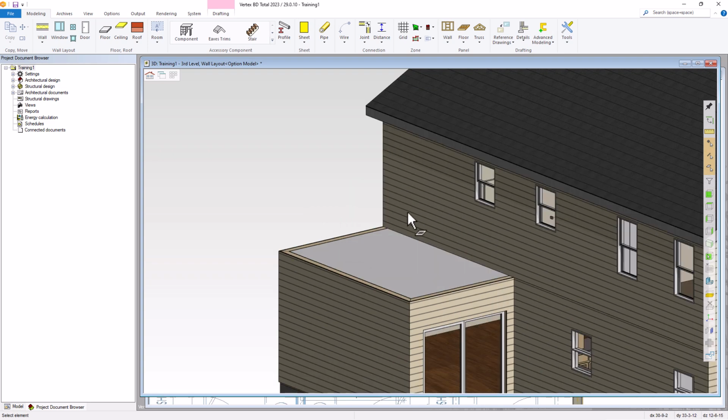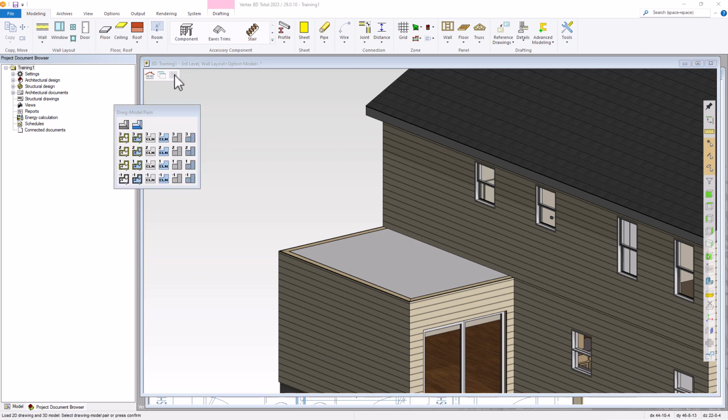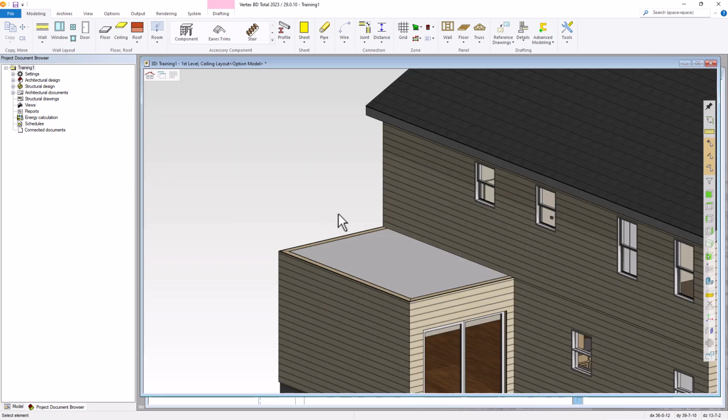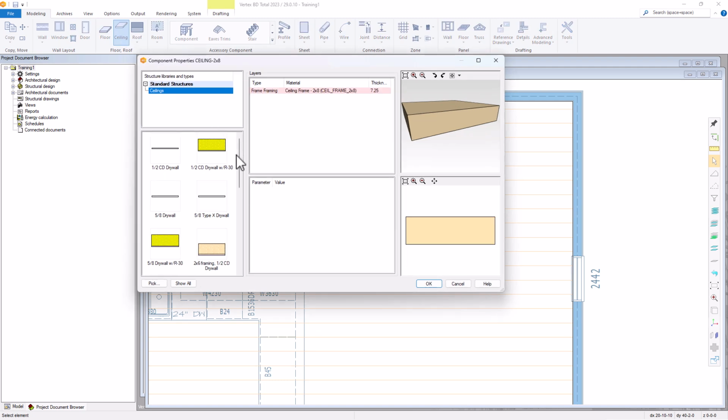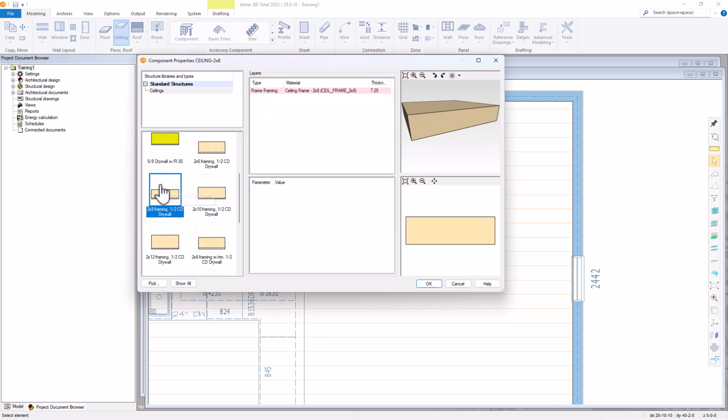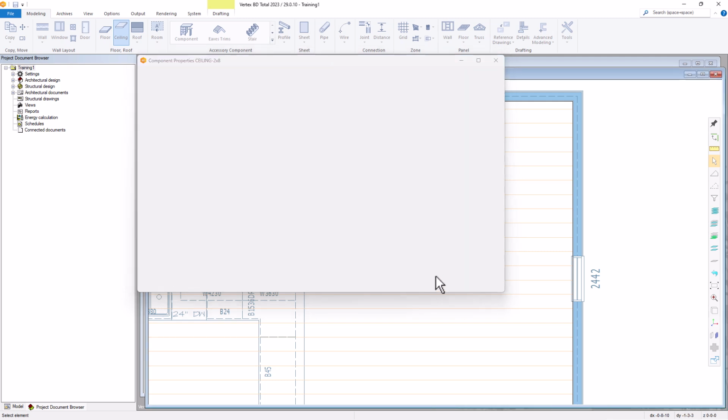So we need to change the drawing model pair to first level ceiling, since this is on the first level, but we want to add it to the ceiling. We'll go to drawing model pair, first level, ceiling layout. Press the F2 key to switch to the 2D view. Now again, we already have drywall added in this area, so we just need to add the framing. So we'll go up to ceiling. We select 2x8. It remembers our last settings. We remove the drywall, so we'll just select OK.